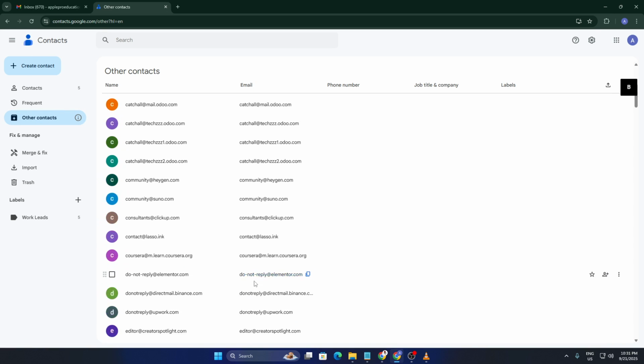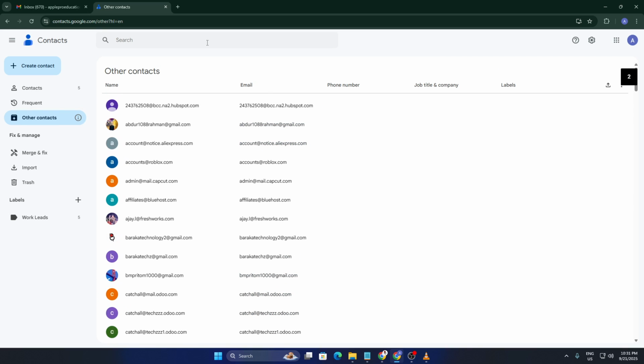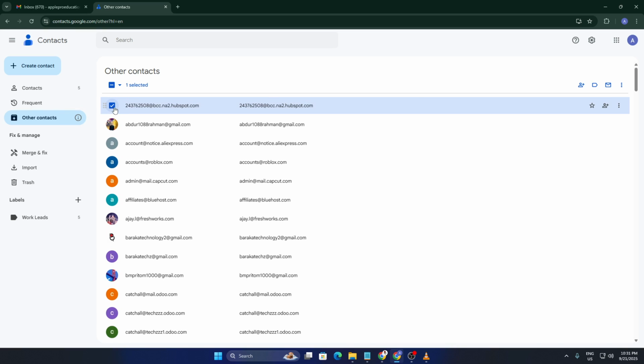Sign into your Google account and head over to contacts.google.com. On the left-hand sidebar, look for the section called Other Contacts. This is where Gmail stores all those auto-saved addresses. Use the search bar to quickly find the specific email you want to remove. Click on that contact entry to open up the details page.